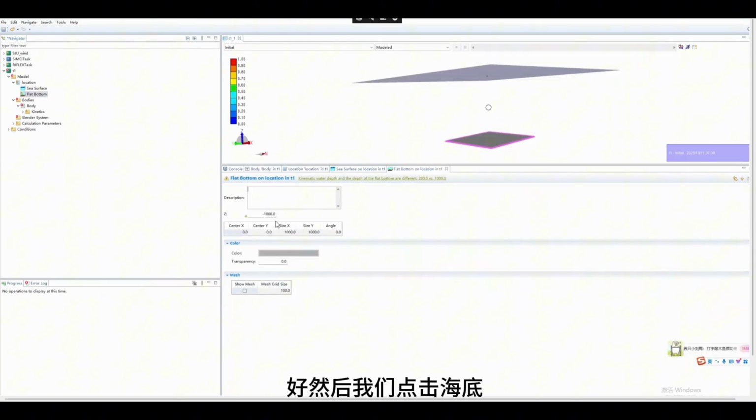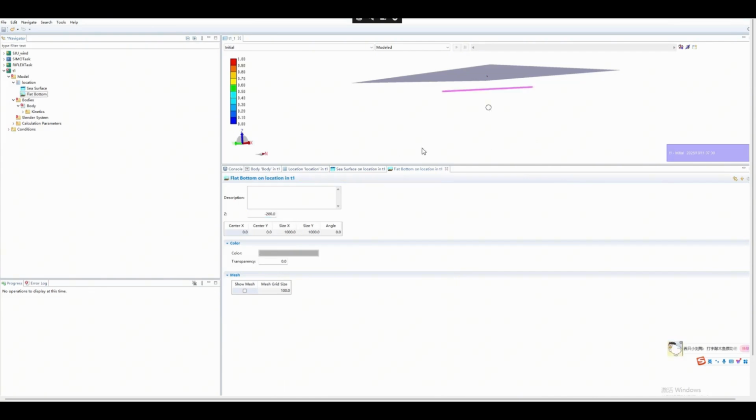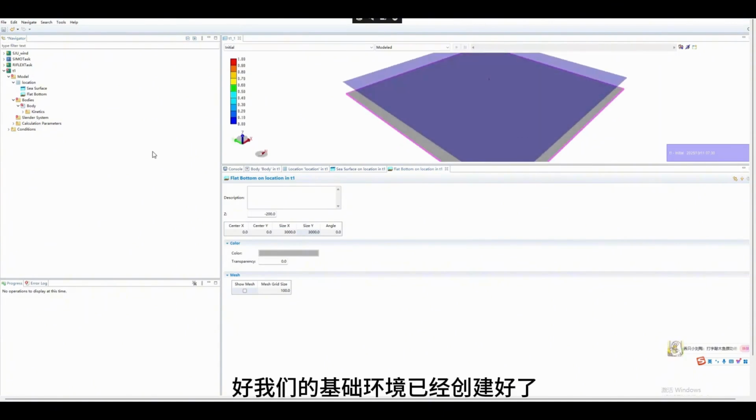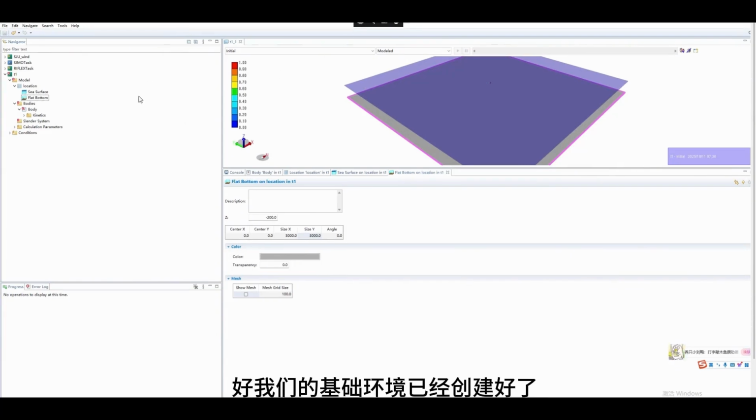Okay, then we click on Seabed. The vertical coordinate of the seabed should be changed to match the water depth, which is minus 200 meters. Then adjust the seabed. Make the area a bit larger. Alright, the basic environment has now been set up.